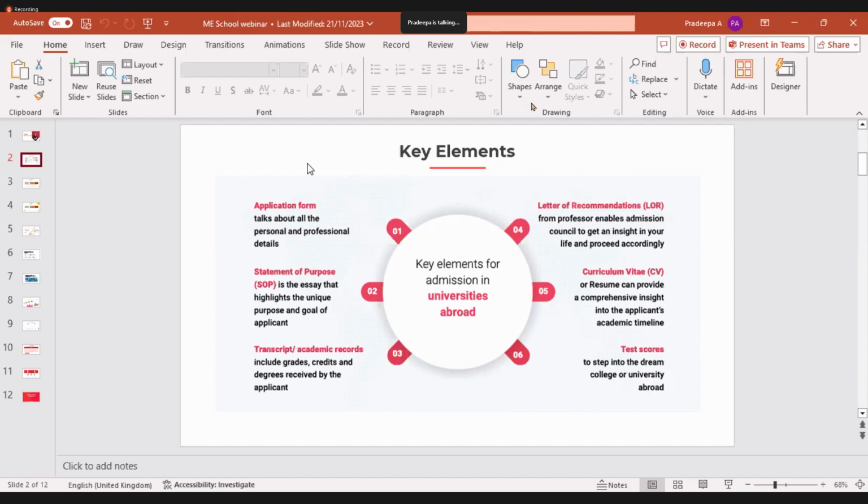Non-academics means you can mention your sports activity, you can mention your fine arts activity, and you can mention your leadership qualities. Very, very important is your community service. What is the service you're doing to the society? Those things you can mention in your resume. All the activities, whatever you are doing from grade 9, have to be mentioned in the resume.